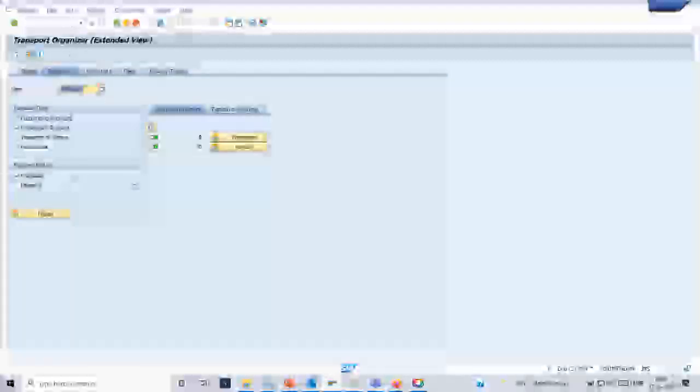But SE09 and SE10 are almost similar. If you see, even the screen looks the same. Some modifications they have done, and they have just made it another transport. Now let's see one by one. This is an organizer, it will just display. The difference between 9 and 1 is that it has other options, like display separately.